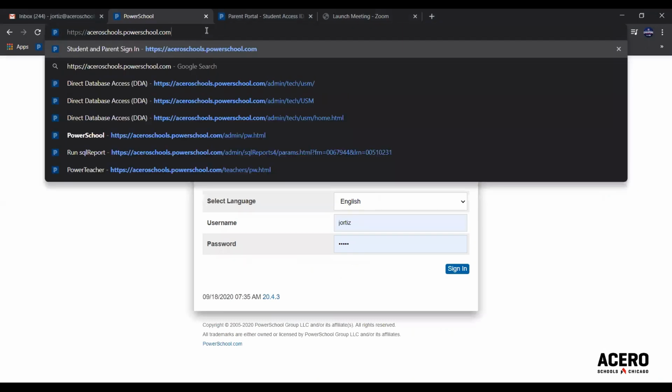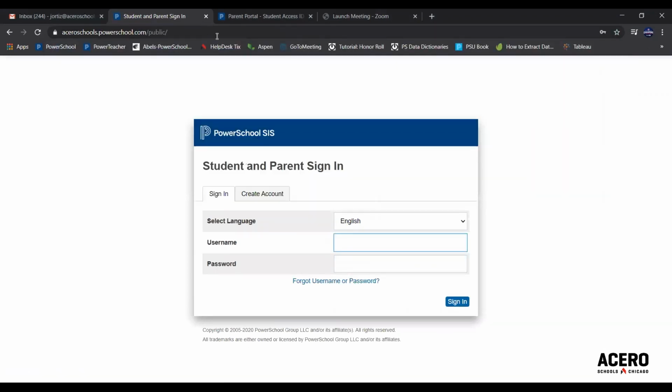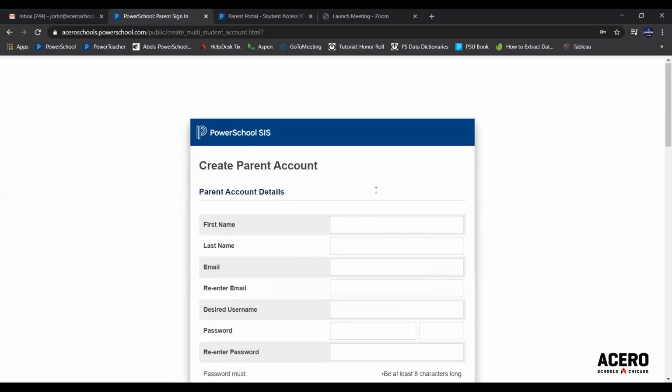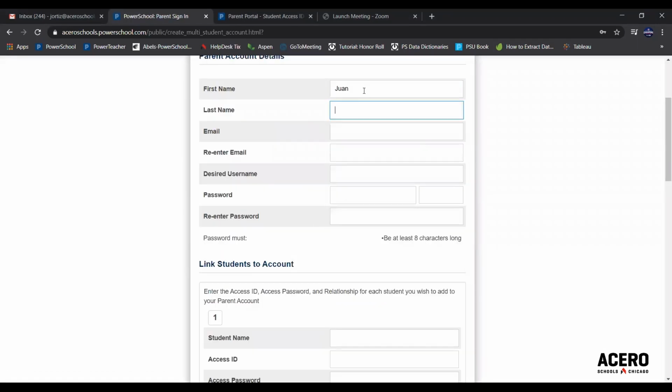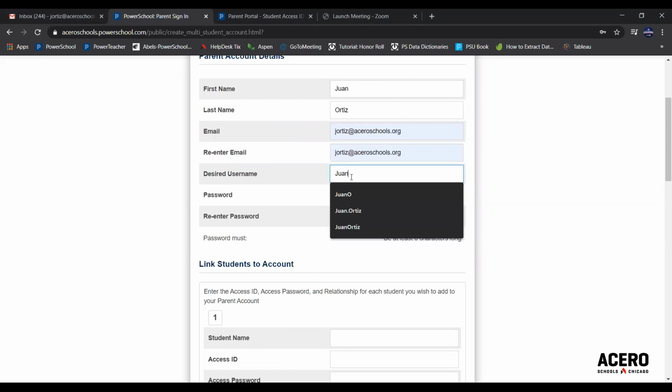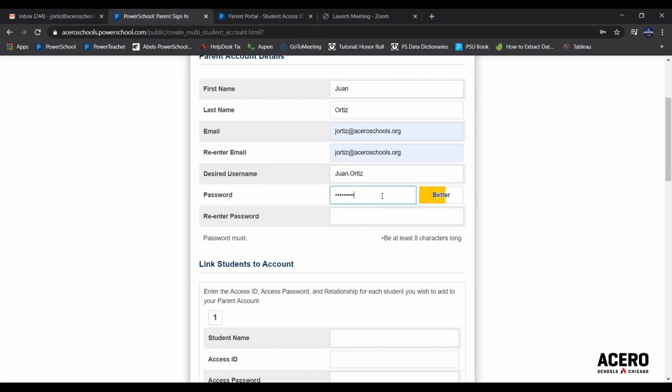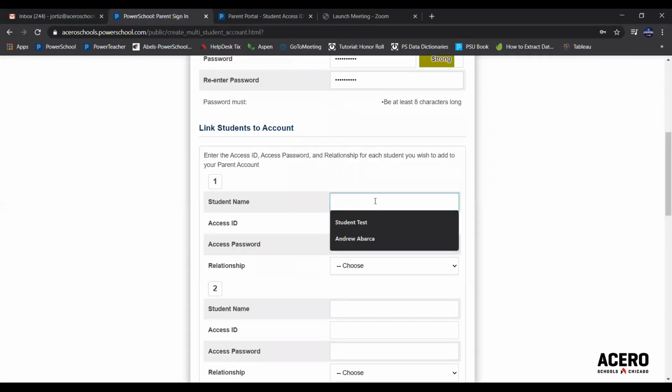You'll need to go to aceroschools.powerschool.com and click Create Account. Create account again, enter your information, your desired username, and a password that you can easily remember, but that is strong enough so no one can access this account.